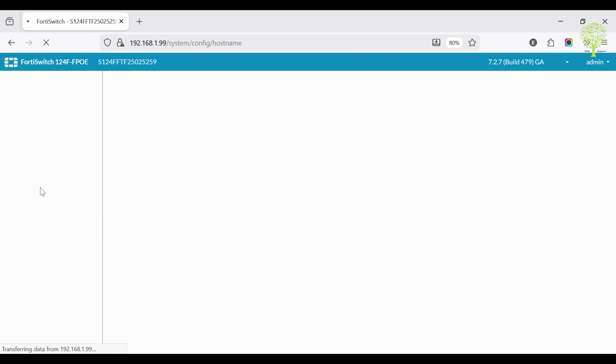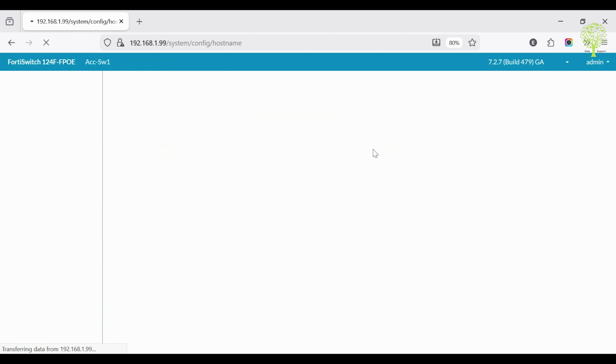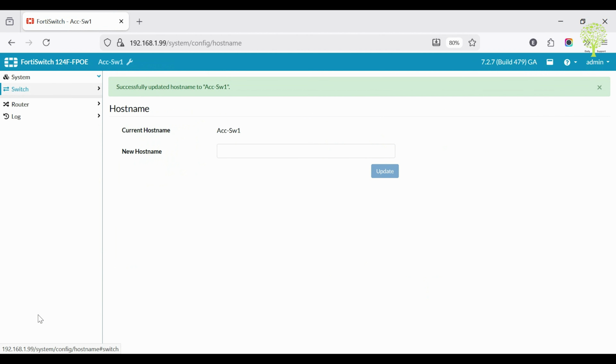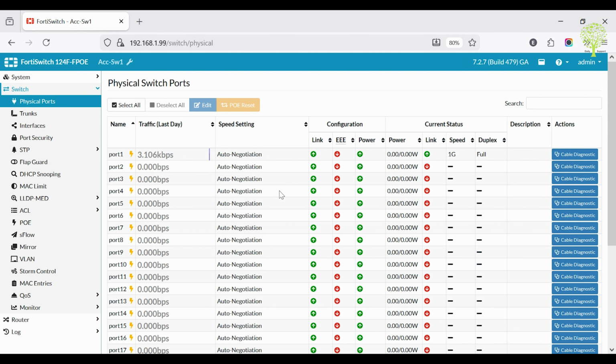Setting a host name helps identify the switch in your network. For that, go to the Dashboard tab under the Config tab. Click host name for this switch. Click Update to save. Now, let's navigate to Switch, then Physical Ports. From here, we can check the current status of all physical ports on the switch.